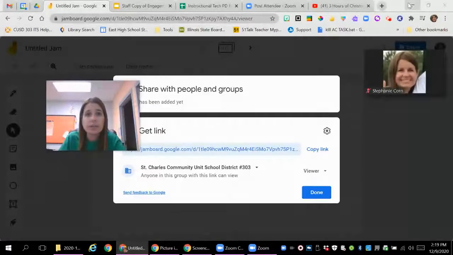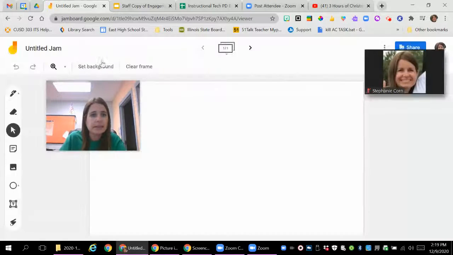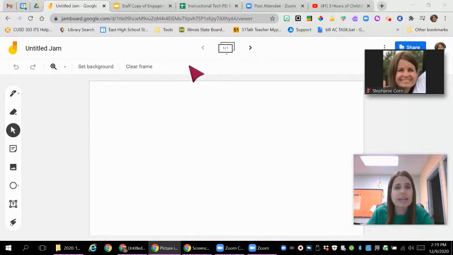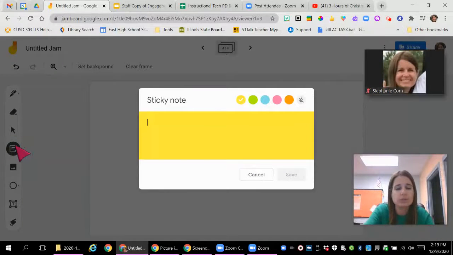Now in the Jamboard, they can do a lot of the same things that we did on the other one. If you have it set up ahead of time, you can add additional frames. So if you're doing group work, you could have one frame for each of your groups, or you could have one frame for each of your students and then have them come onto their frame and do their own work. Over here is your tool board, so you can add images, you can add sticky notes. There's all sorts of things you can do with Jamboard.